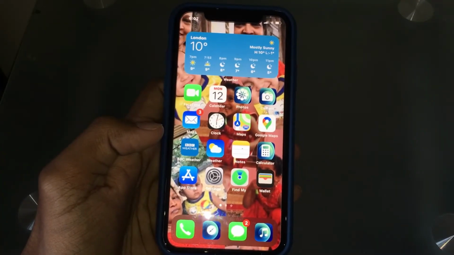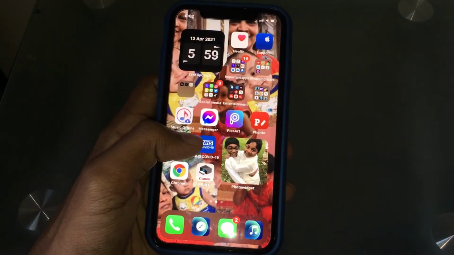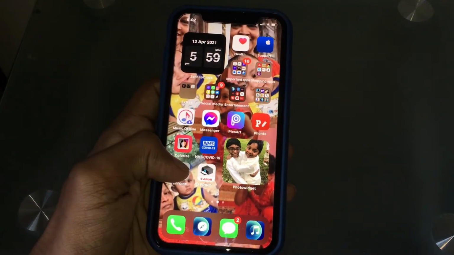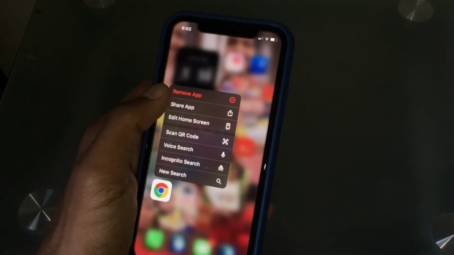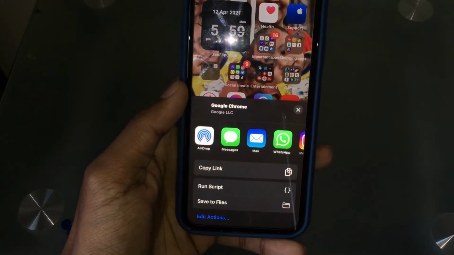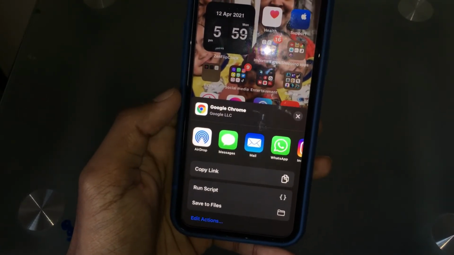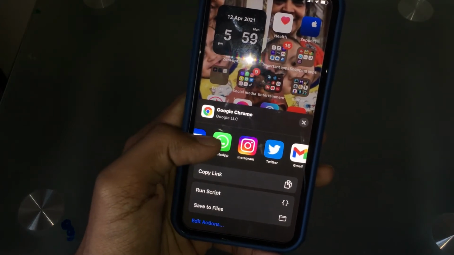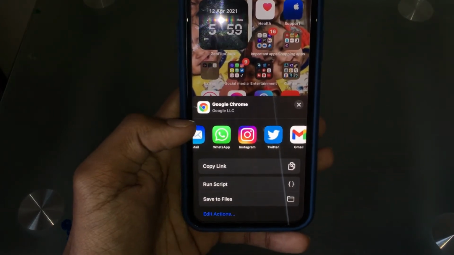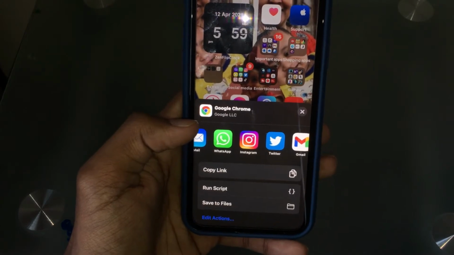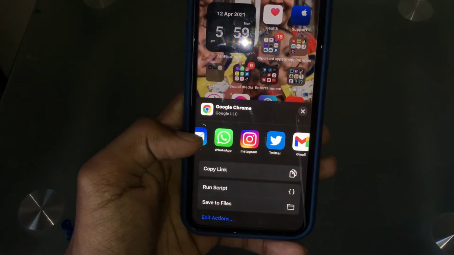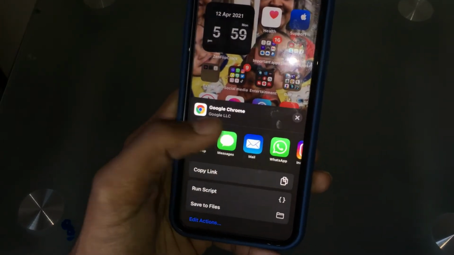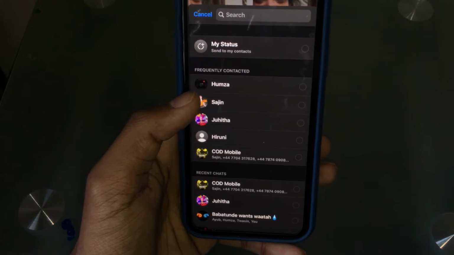So guys, another cool feature is where you can share an app with another person. Tap and hold onto the app that you want to share, and then click on share app. After that, wait for a couple of seconds, and then you can either airdrop it or message it or mail, WhatsApp, Instagram, anywhere that you want to send the app link to the other person. It's going to give you the link so they can download it on their phone as well.